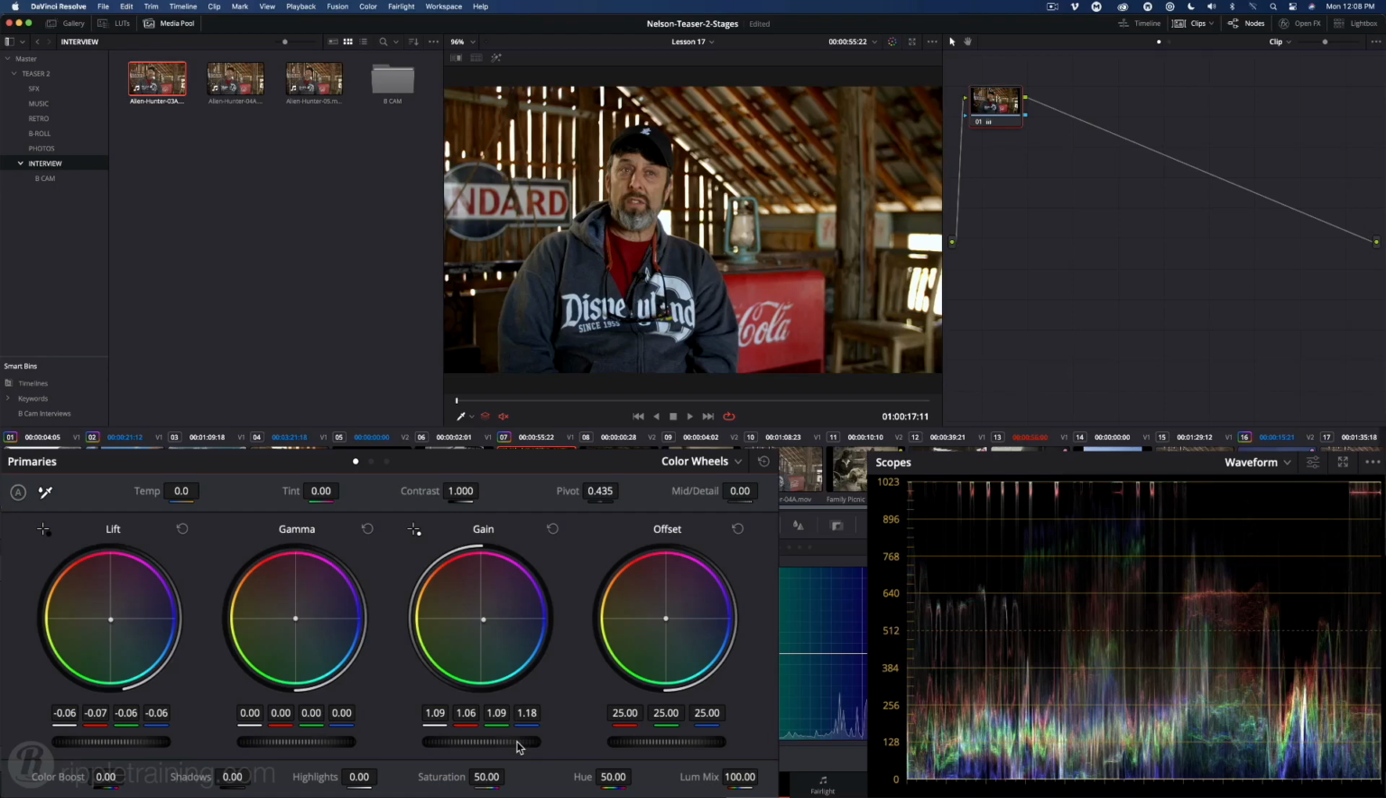I think the image could use a boost in the midtones as well. Drag the master gamma wheel to the right until the Y value reads 0.03.